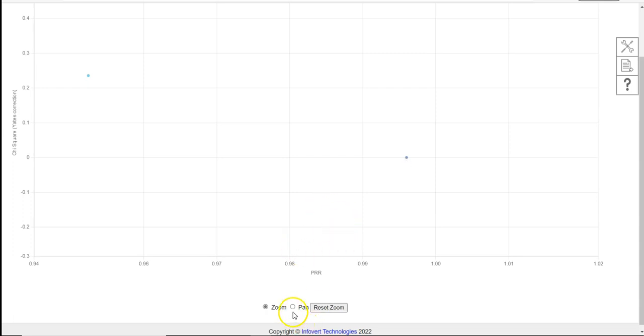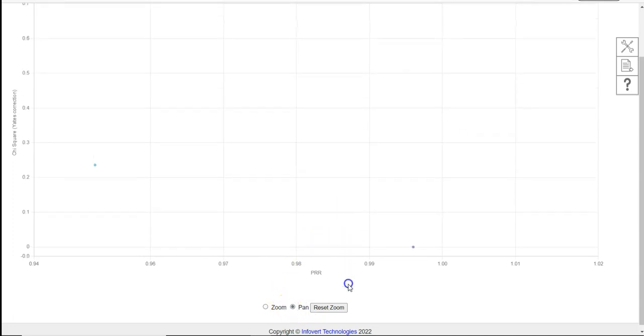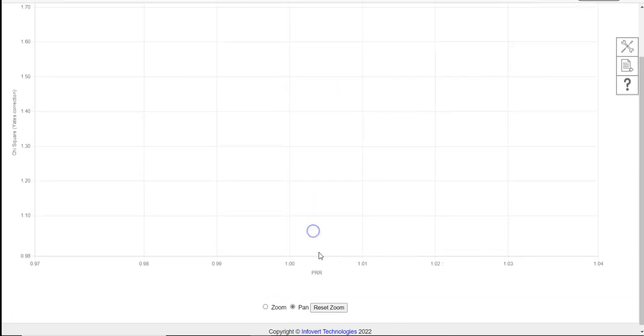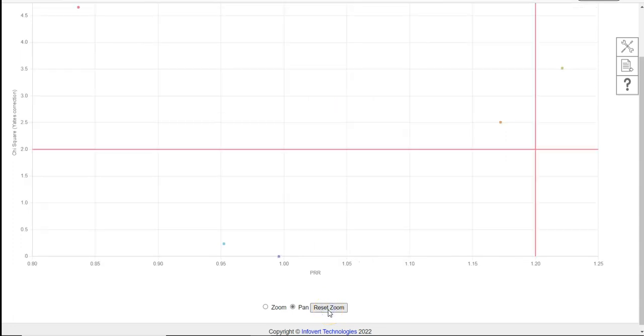And then what you can do is, besides zoom, you can also pan. So once you have something like this, you can actually go up or down or move sideways, whatever, and see where everything else is at. And when you want to reset things, just click on reset zoom, and we're back to where we were. So you can do that in the charts.